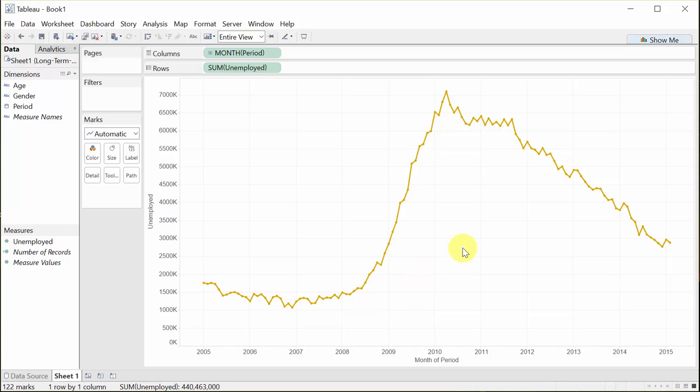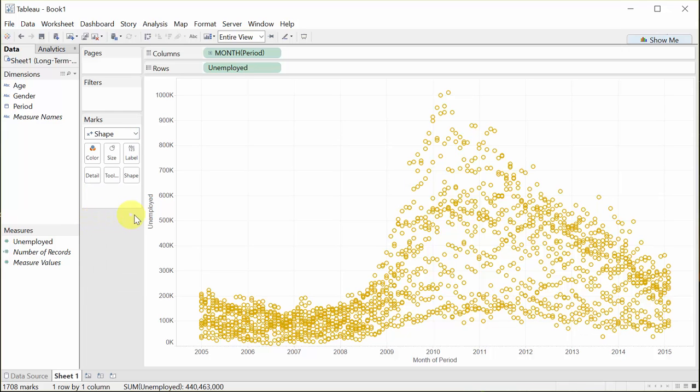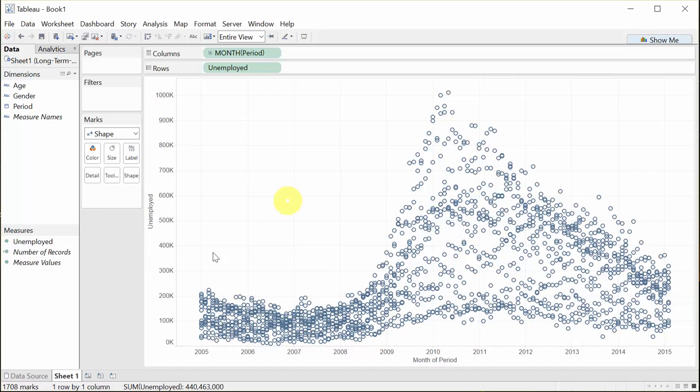Now, if we change that, let's say, let's take this aggregation off. Click under Analysis, turn that off. Now you get every single data point in a line chart. And that doesn't look too appealing, so let's change that from a line chart to a shape chart. So go up here to Automatic, under Marks, change that to Shape. And now we have every single data point listed here. So we can highlight those. And let's just change that color back to blue. Looks a little better. And you notice now our marks went from 122 to 1708.